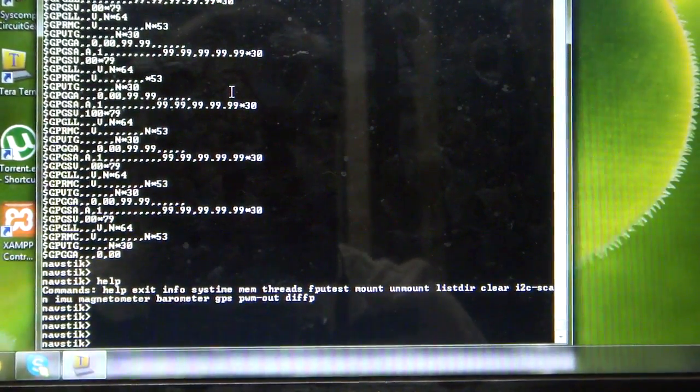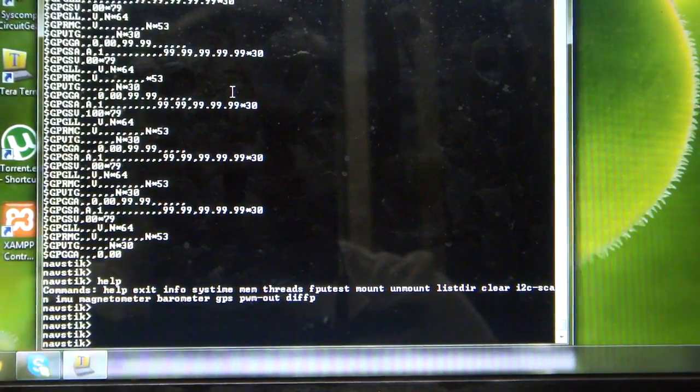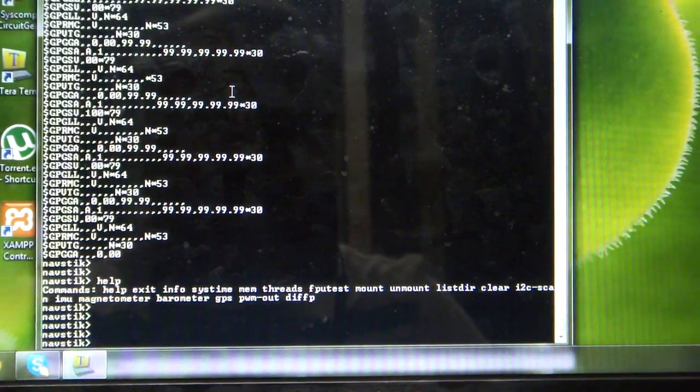The first thing you can do when you get the NavStik board is try out this NavStik prompt and make sure that everything is working: all the sensors, all the inputs and outputs, everything is set.